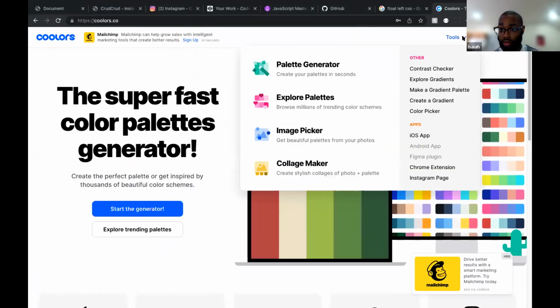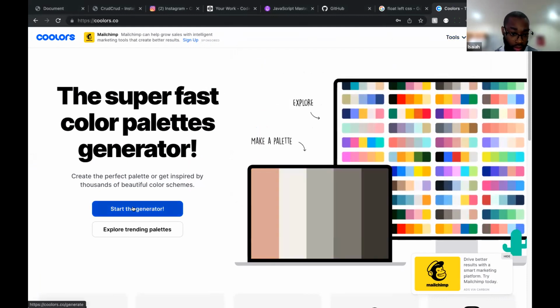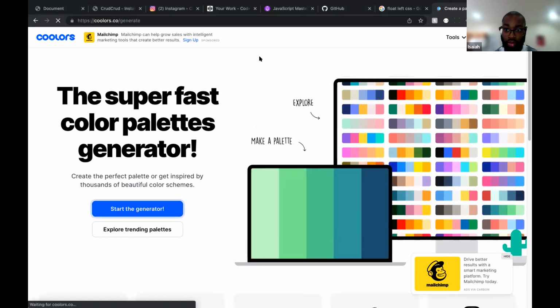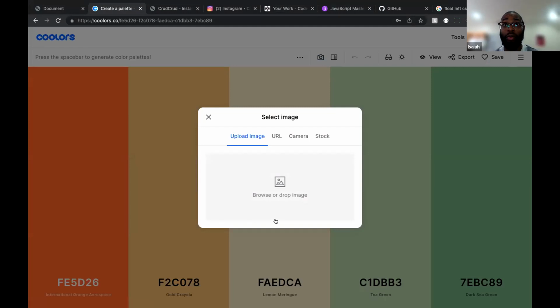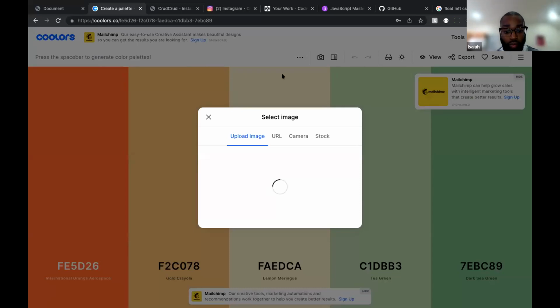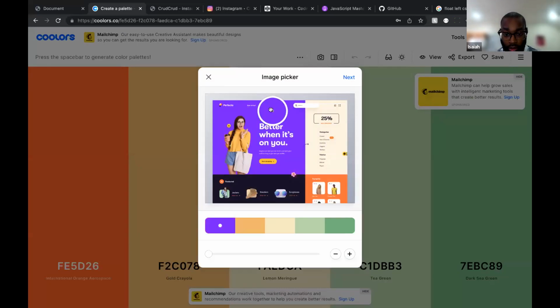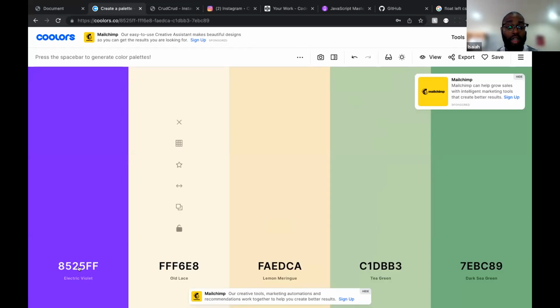Because right now we just have black and gray. Okay, I'm going to take the colors from a photo and put this photo here. Actually, let me put these colors here first. So I got these two colors. Next, open the generator. So these are the colors here.